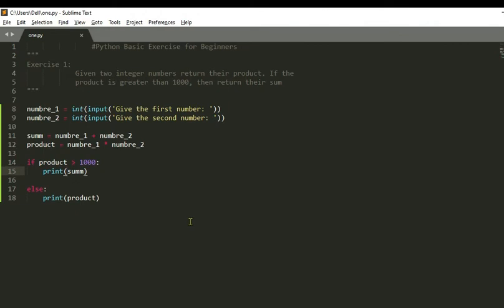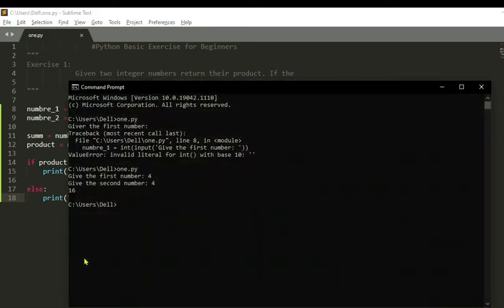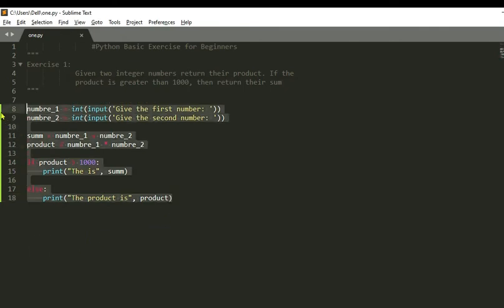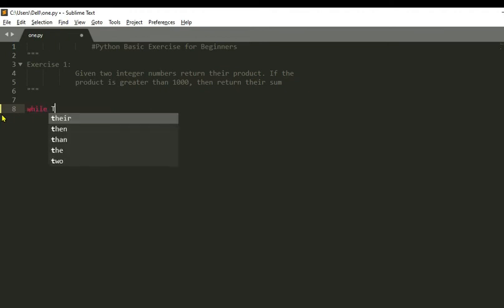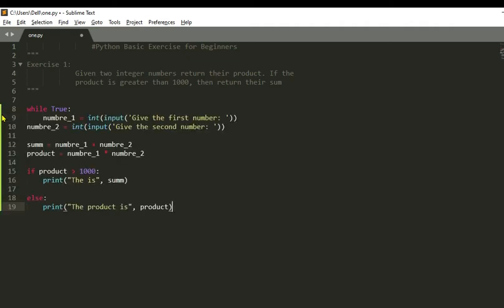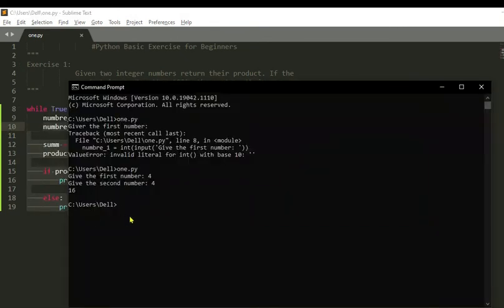So we could do something like printing "the sum is" like this, and "the product is" like this. Let's save it and add a while loop to repeat it as many times as we want. While True, we're going to repeat these steps. So that's it. Let's save it and rerun it again, 1.py.